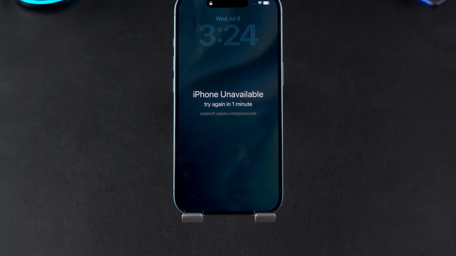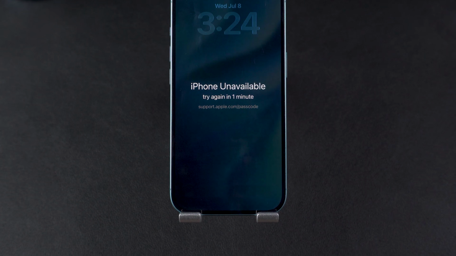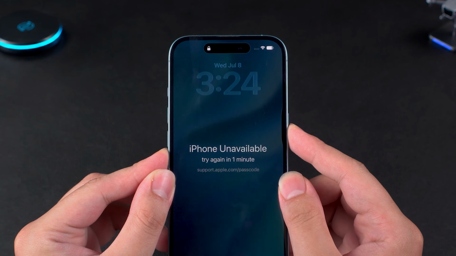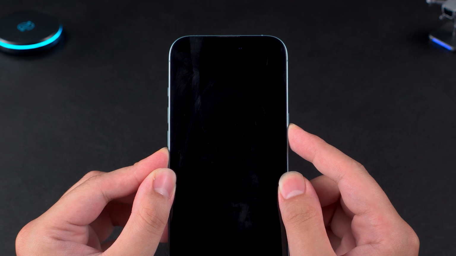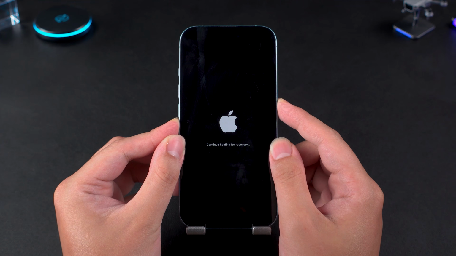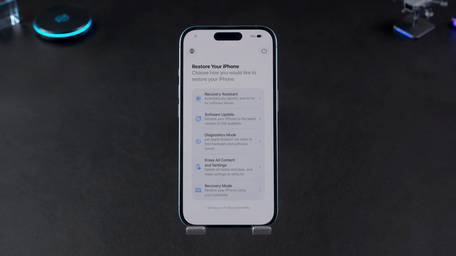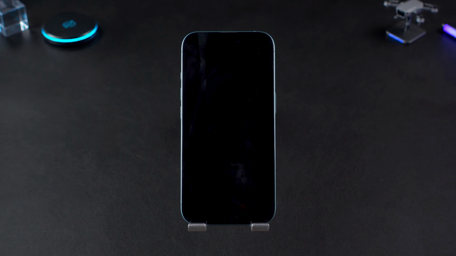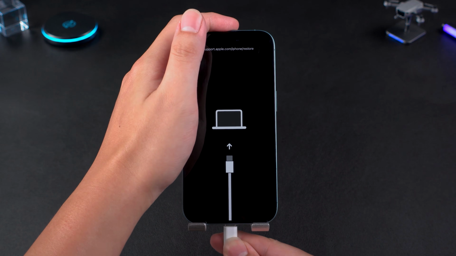If your phone doesn't have a forgot password option, recovery mode is the next official solution. In iOS 27, before entering recovery mode, you must first navigate to the Restore Your iPhone screen. As with previous versions, use the volume and power buttons to restart the device and enter the restore screen. Then select recovery mode and restart the device.